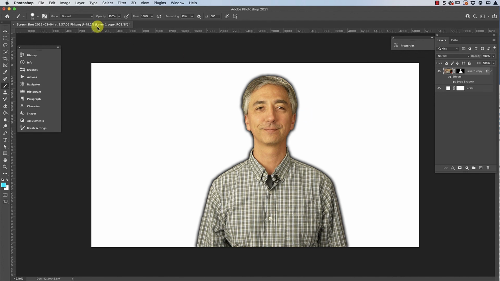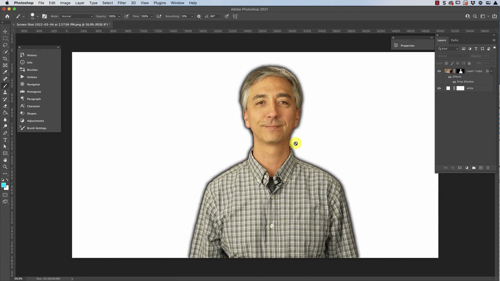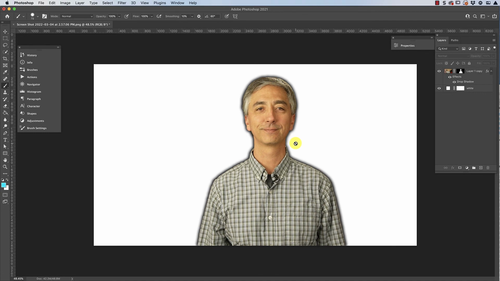Hopefully those two examples give you an idea of how to cut yourself out of the background using not the lasso tool, but the object selection and quick selection tool, the masking tool, the brush tool right here, and that way you can brush yourself in and out of the background and get a nice cutout so you can add yourself to your thumbnails.